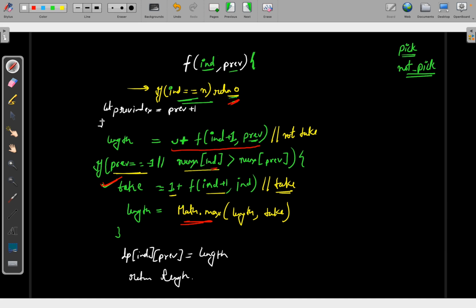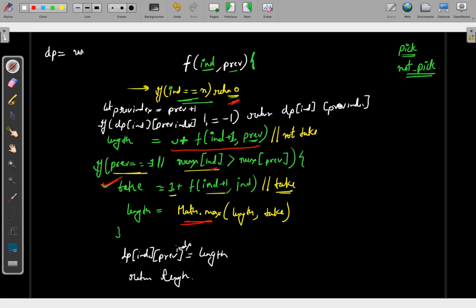And I will simply say, if dp of index comma previous index is not equal to -1, then I simply return dp of index comma previous index. We first create the dp filled with -1. Here also it will be previous index. We create a 2D dp by taking a new array of size n plus 1, and filling it with -1. That's the syntax for creating a 2D array.